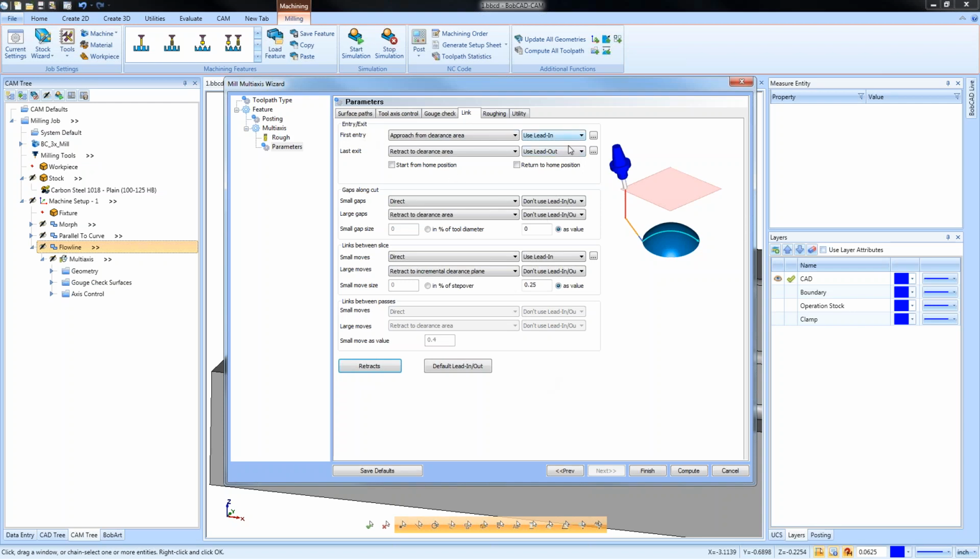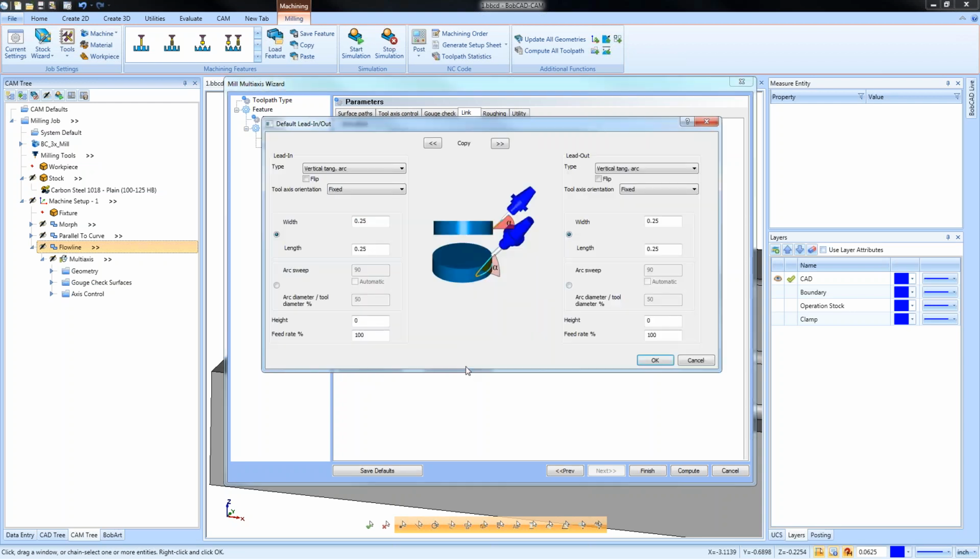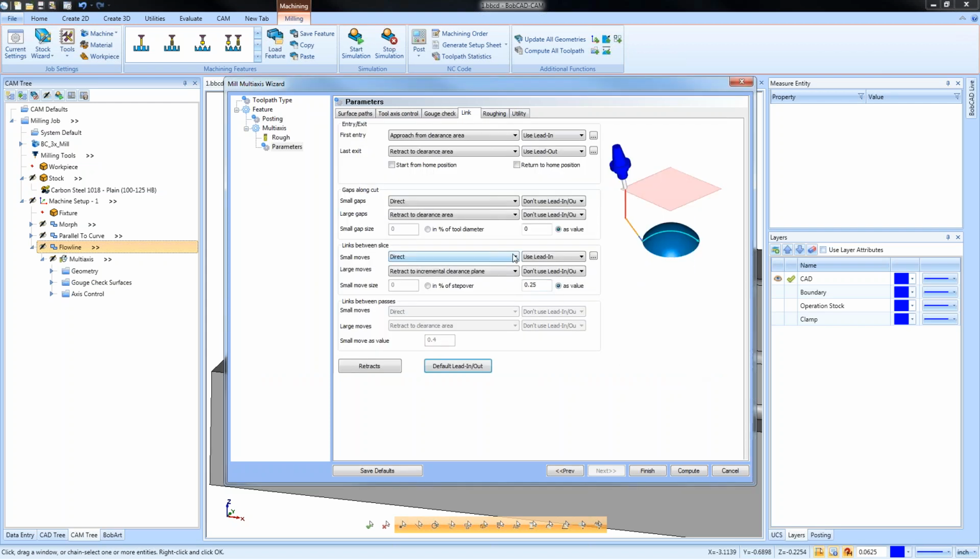You can tell it to turn your lead in and lead out on. And you can use the default lead in and lead out in order to make adjustments, so this way you can try different styles or what have you. Now, in between the cuts, between passes, or links between slices and gaps along the cut, you have different control, whether small gaps or large gaps. And you also have the option to use no lead in and lead out, use lead in only, use lead out only. Okay, so those are the takeaways that I have about lead in and lead out and the links.